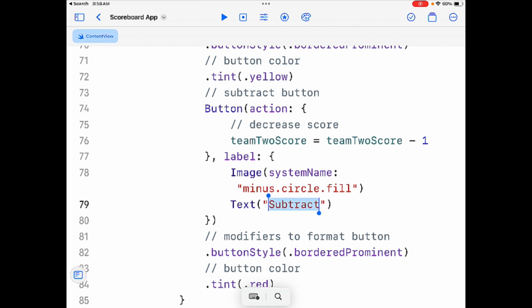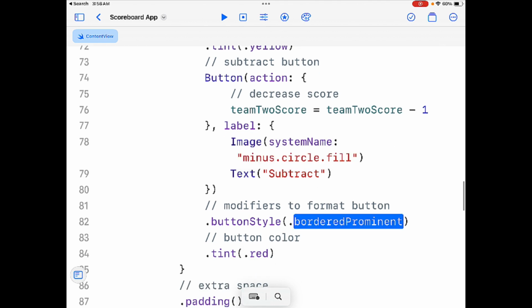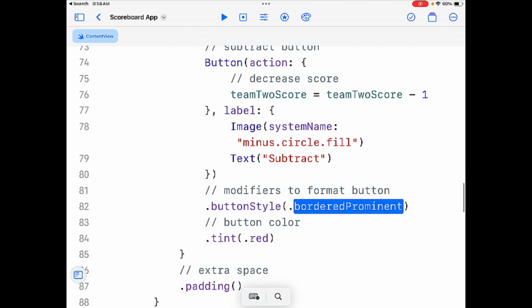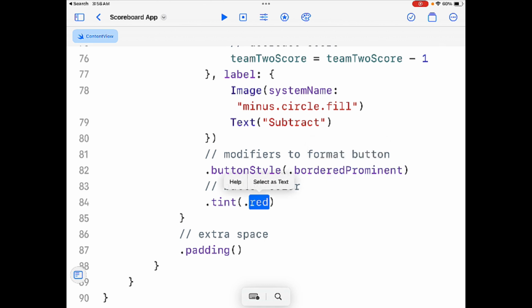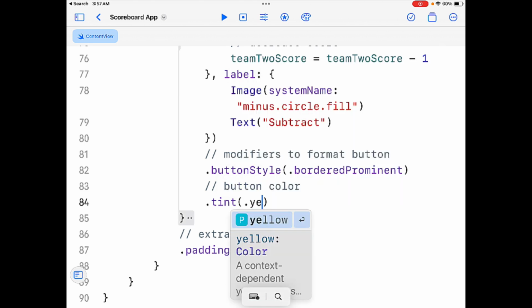Okay, our text again says subtract. Awesome, perfect. And our modifiers, again, it's going to be this fancy bordered prominent style for the button so that it's all filled in. It looks like a button. In line 84, I can see my code that is affecting that tint or color of the button. It says red and I want it to say yellow. So tap on red. We're going to keep the period, but we are changing red to yellow. So go ahead and start typing yellow. When you see the code pop up, you can tap return.